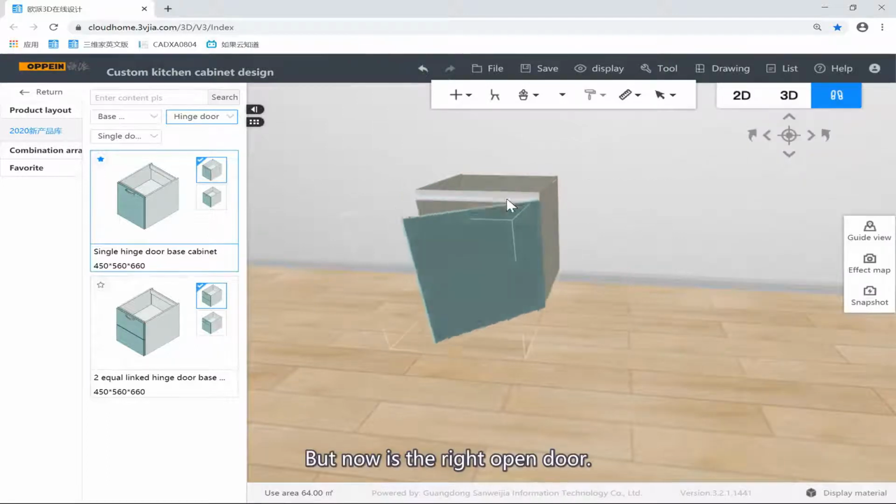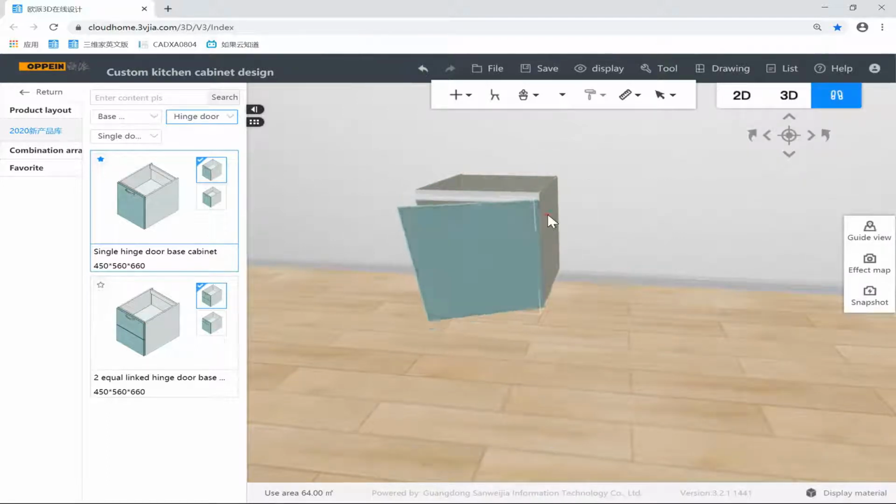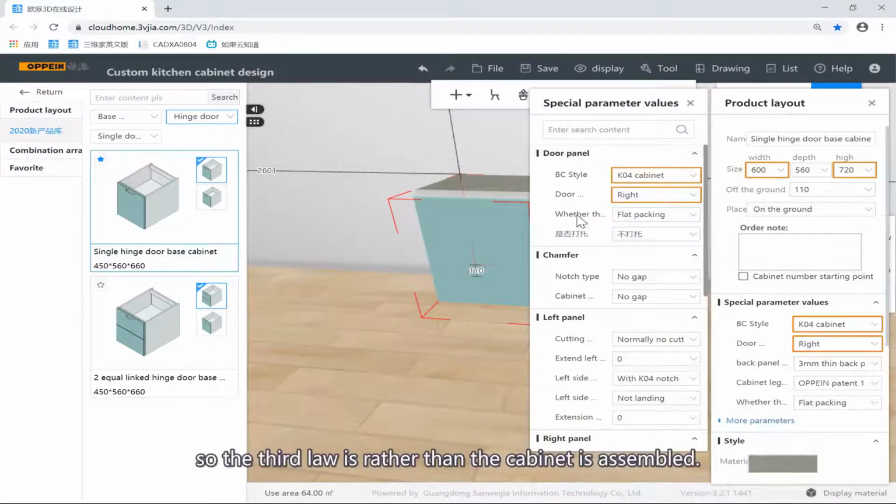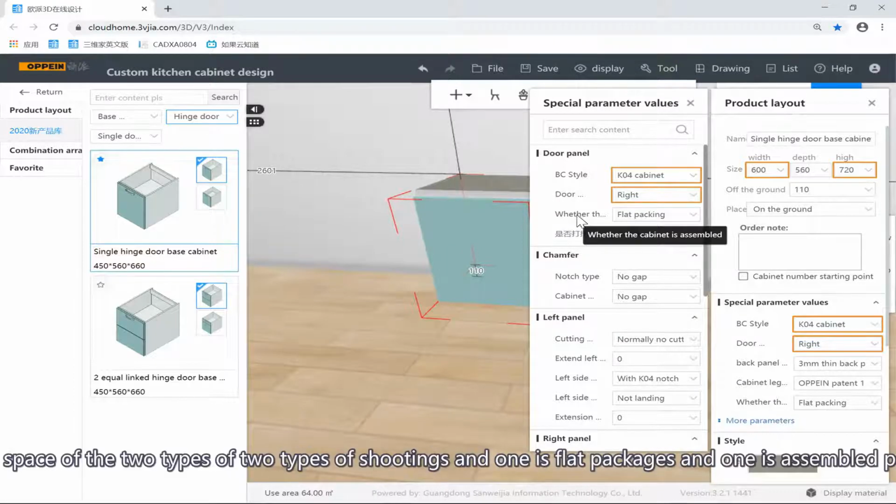Press O, now it's a right open door. Okay, so the third part is whether the cabinet is assembled. As you know, for the shipping, we offer two types of shipping. One is flat packaging and one is assembled packaging.